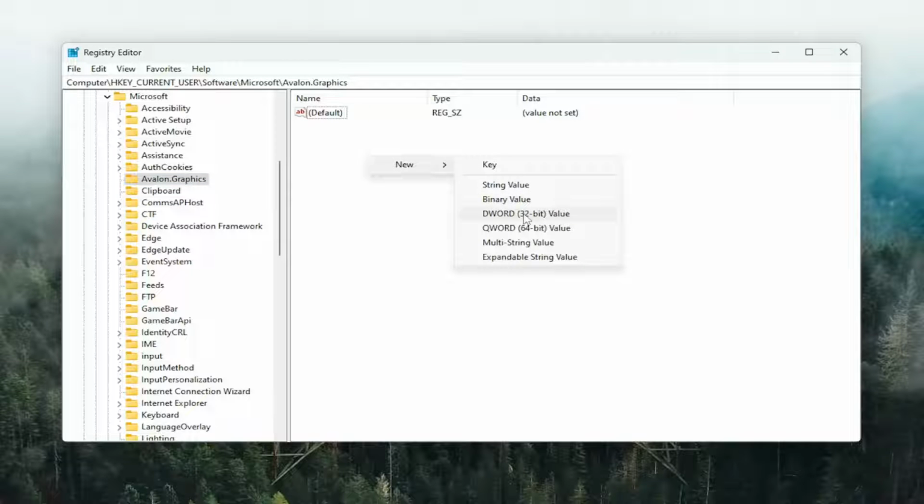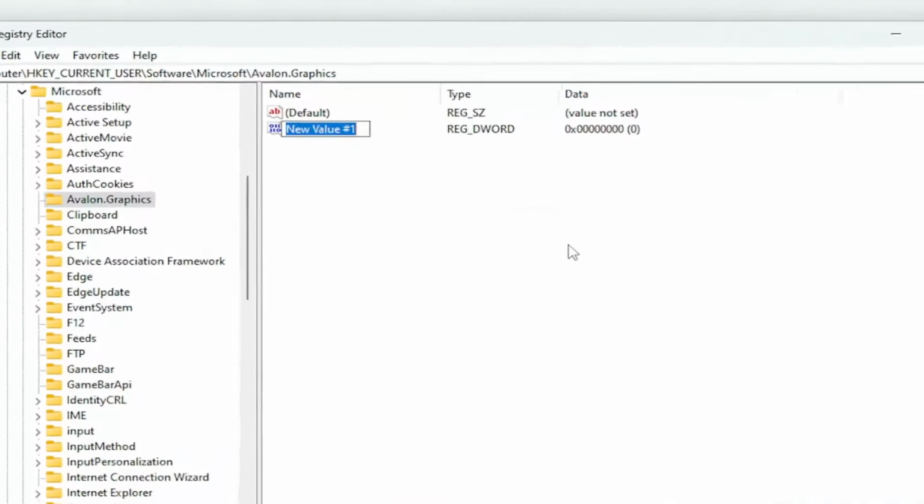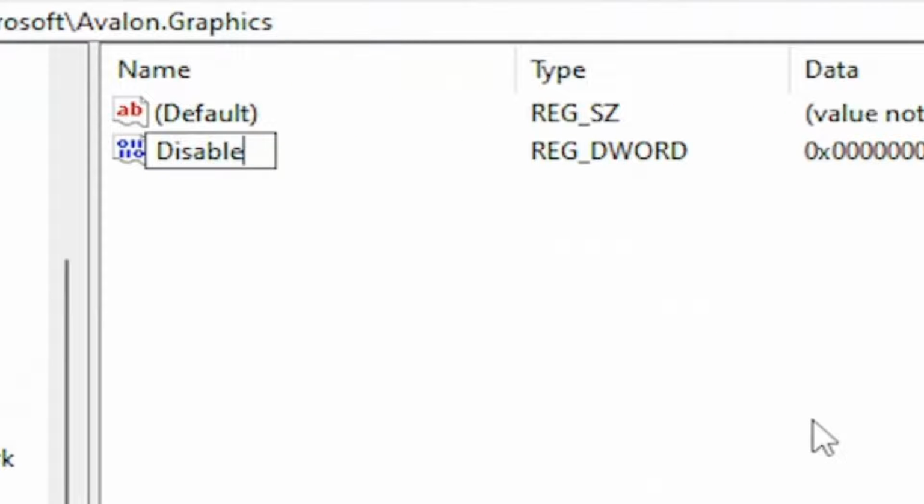And just go ahead and now on the right panel, right click in a blank area, select New and select the word 32-bit value. Name this DisableHWAcceleration. So the A in Acceleration is capitalized here. So DisableHWAcceleration, capital D in Disable, HWA, and then Acceleration.